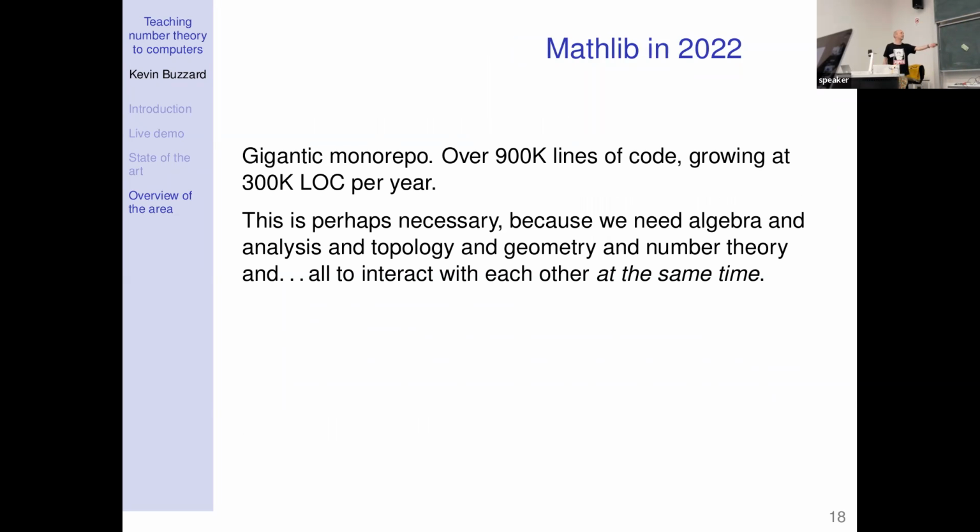And the reason it has to be one repo is because number theorists are parasites, right? We use results of, we've existed for 2,500 years. And then these fancy, newfangled theories like topology come along, we just steal them and use them to do number theory. So it's really important that the library covers everything, because you have to cover everything. That means it has to be gigantic.